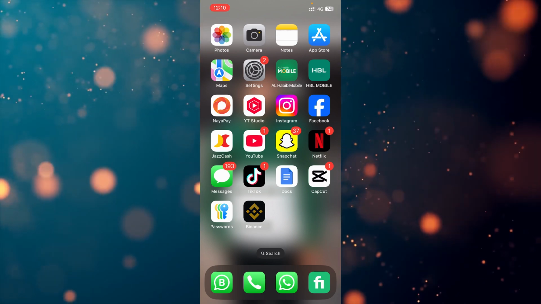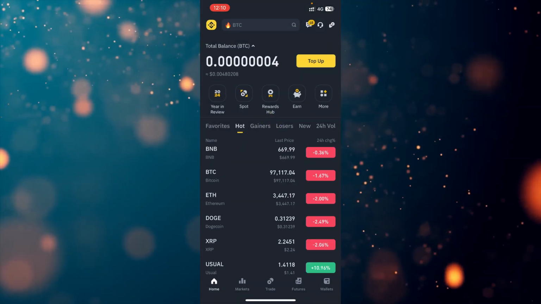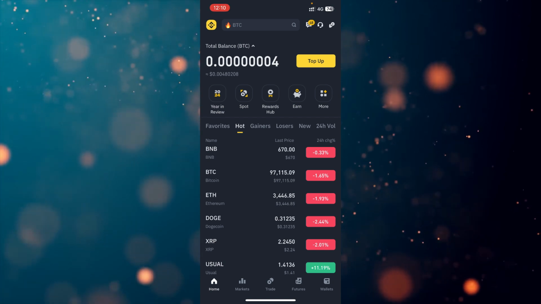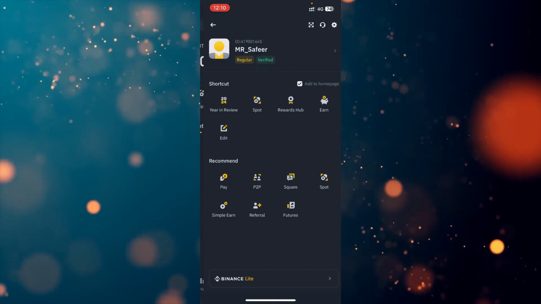Now simply we have to click on the Binance app and open it. As you can see, I've already done that. Now these options are provided here. We have to go to the P2P section, so I'm going to click on this profile icon.